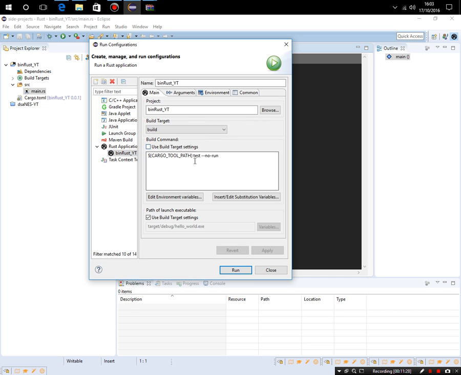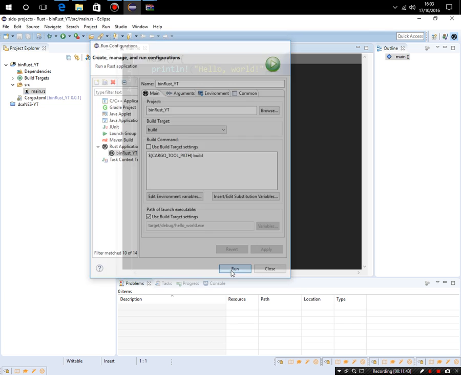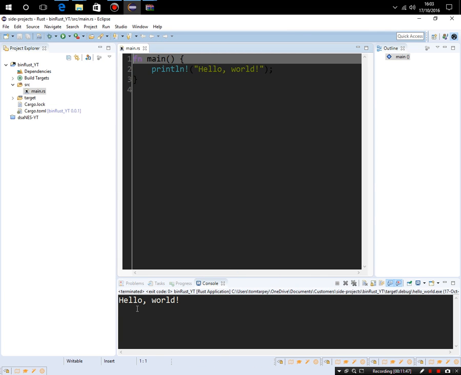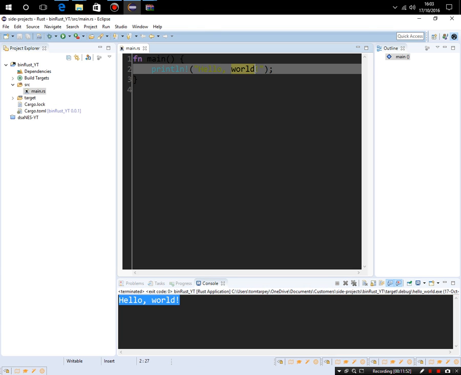But for now, what we're going to do is we're going to have it build by doing a cargo build. Basically, that will tell it to do cargo build. So I'll apply these changes and click run. It's doing the thingy, and we've just ran the hello world. So now let's do hello YouTube and save it.